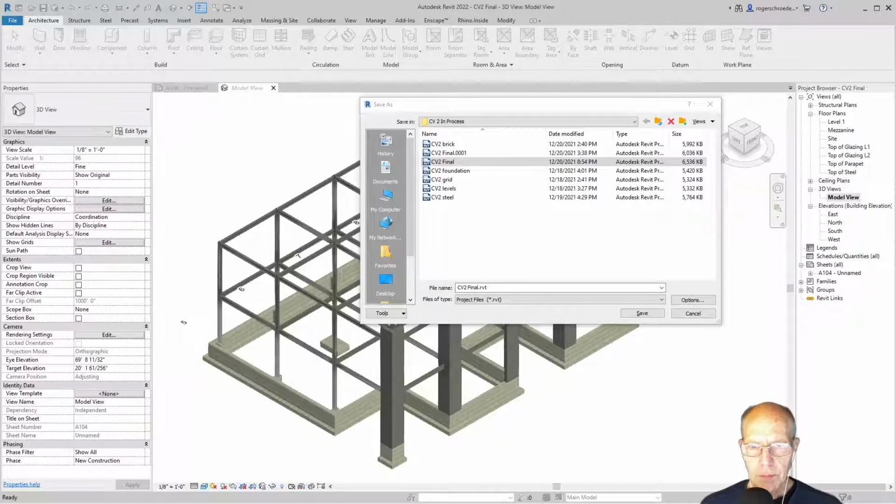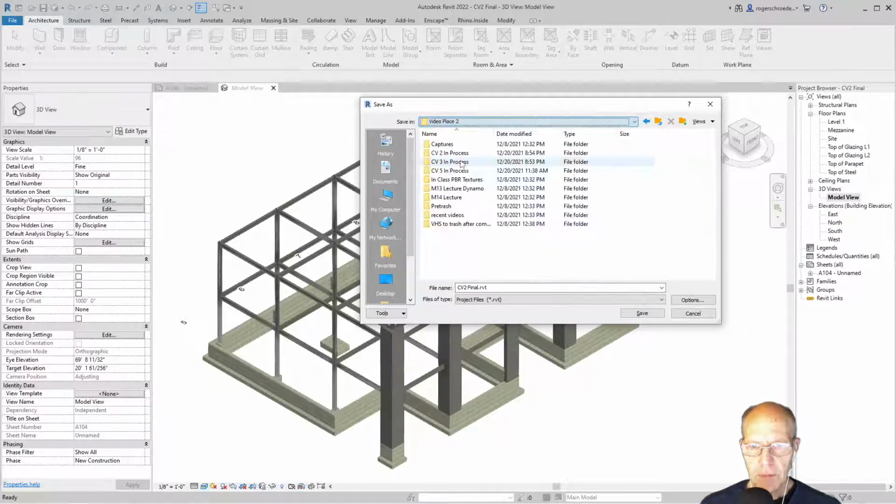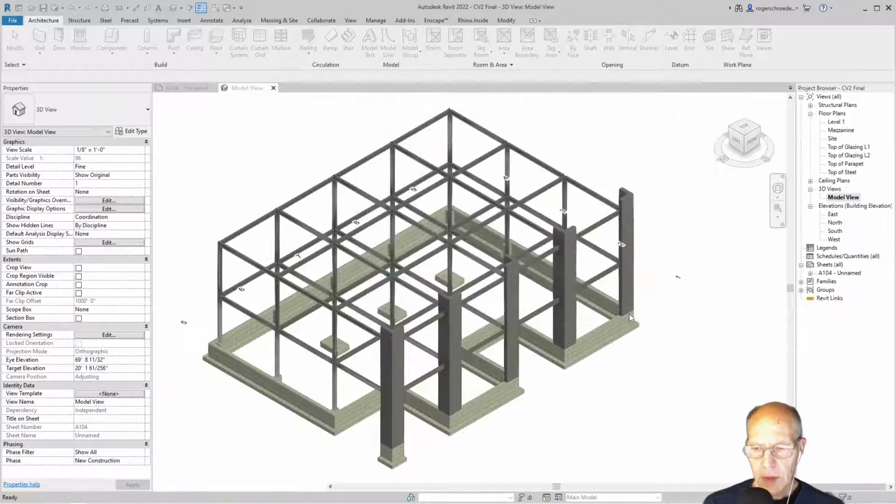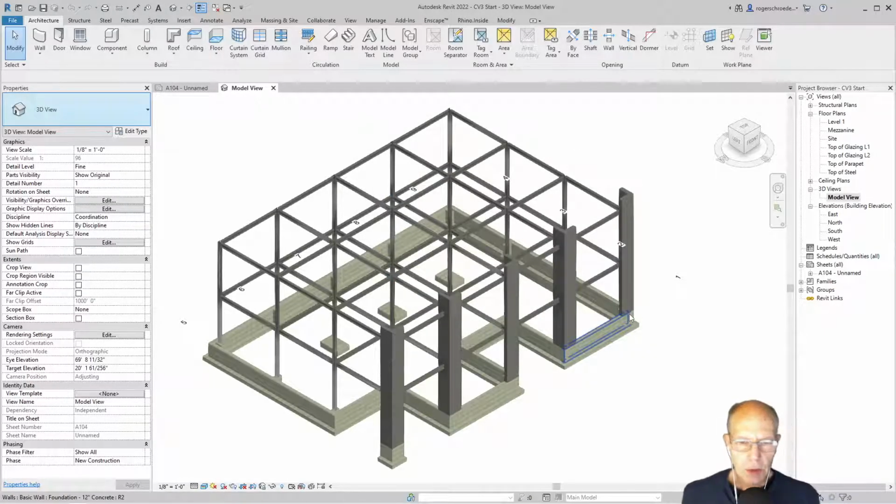I want to make sure I'm on the right screen here. And I've started CV3. And I'm going to rename this now to CV3. And just to help me keep track, because I'm making videos of these, I'm going to just call this Start. And save that.